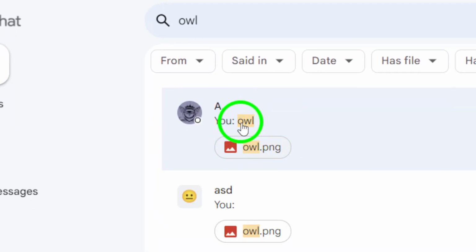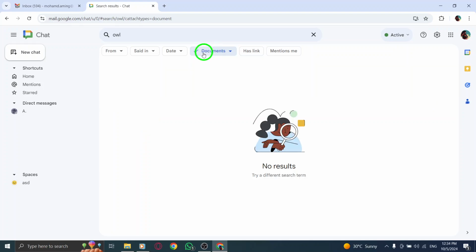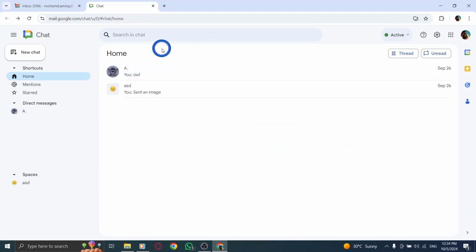In just a moment, the chat will display any messages containing the keyword you entered, helping you locate the file quickly. This feature makes finding important documents so much easier. And that's it. You've successfully learned how to search for a file on Gmail chat.